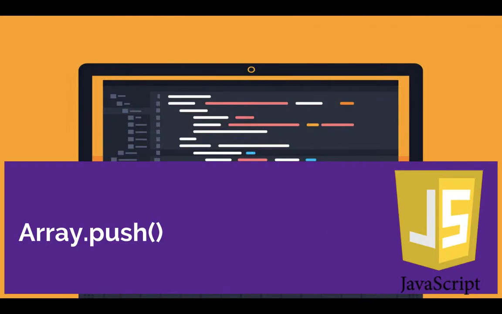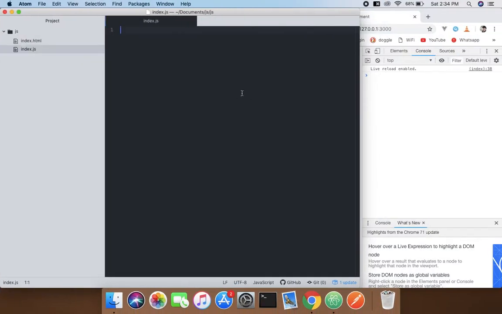Assad here, and in this tutorial, I'm going to talk about Array.push. As you know, push is supposed to mean that it extends an array a bit. What it does is, you've already created an array, and now you want to add something to it. So this is what it does, and now we're going to explore how we can do that.